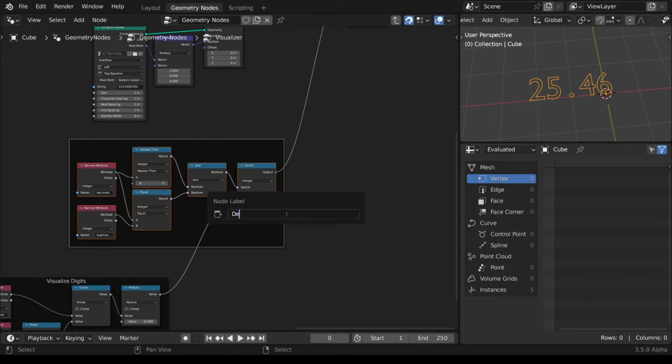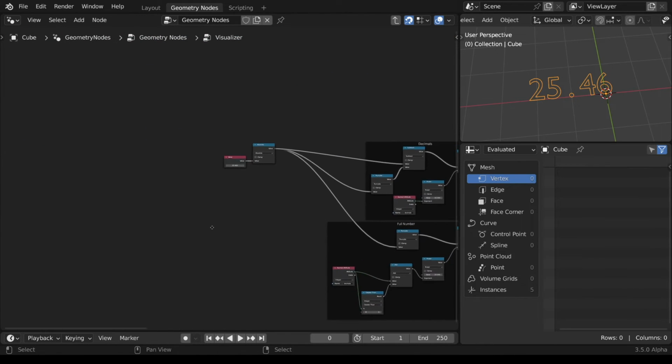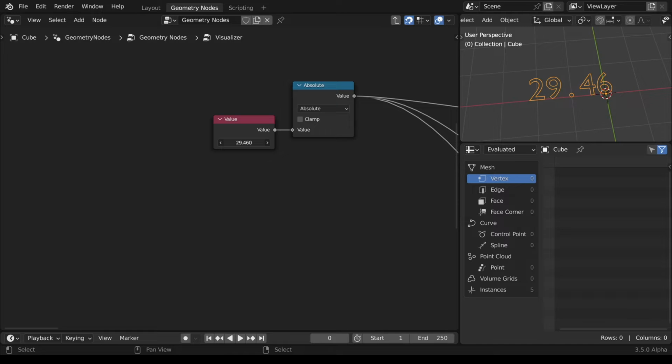Frame these nodes and call them decimal values. Keep testing with other numbers. Scroll the numbers if you want.